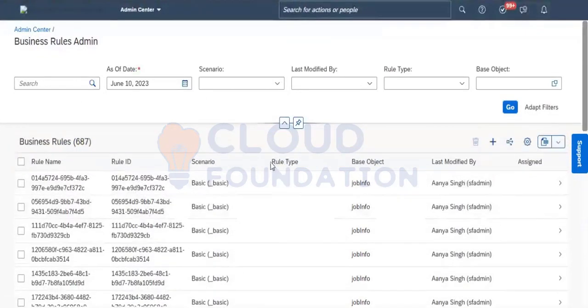Okay, so you can see the number of business rules which have been configured, and that will be shown here. Then we can see certain tabs here. Okay, what is the use of these tabs? So the first one, what is the first tab? In the first tab we have these 687 business rules.